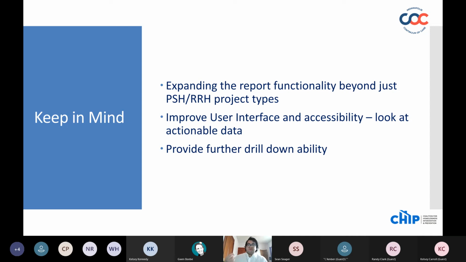So in terms of user interface, we're going to be making some changes. We want to work on the accessibility of the data, of how you can drill down for certain information. Like Gwen had mentioned, if you wanted to see how many of your clients are considered harder to serve, ideally you'd be able to just generate a list of those people. Those are some of the things that we're going to be working on throughout the next couple of quarters.